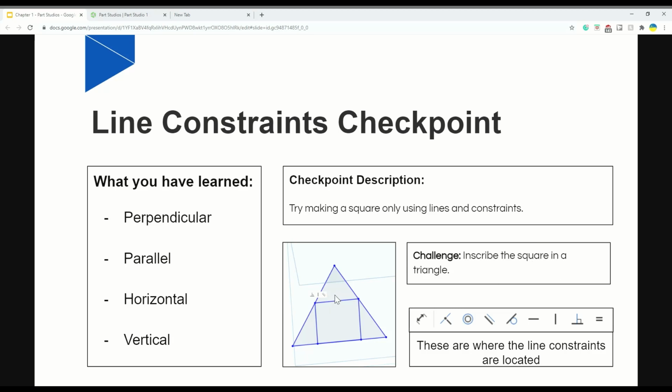You're allowed to use the equal constraint to make the actual lines into a square. And just as a reminder, these are where the line constraints are located. Pause the video here and good luck.